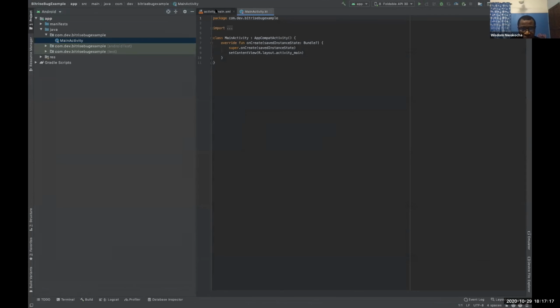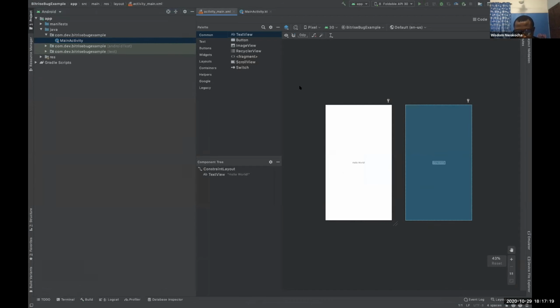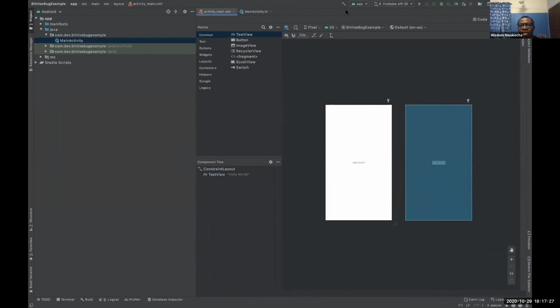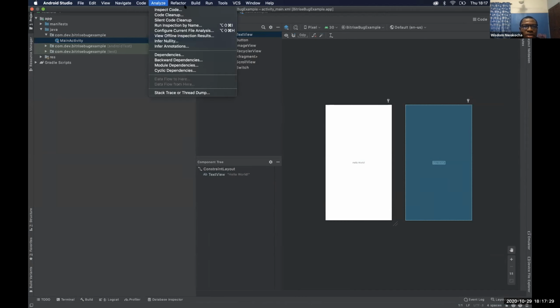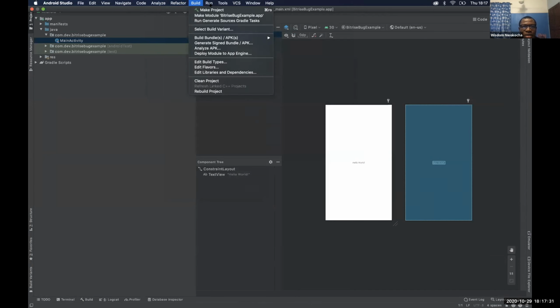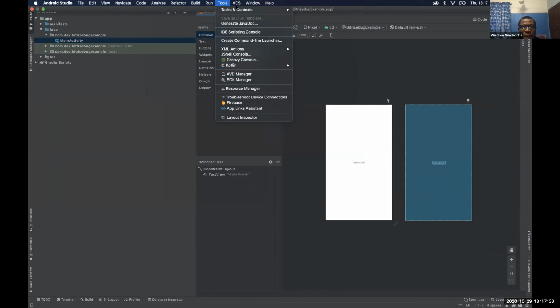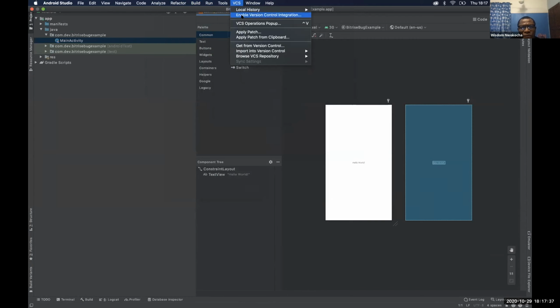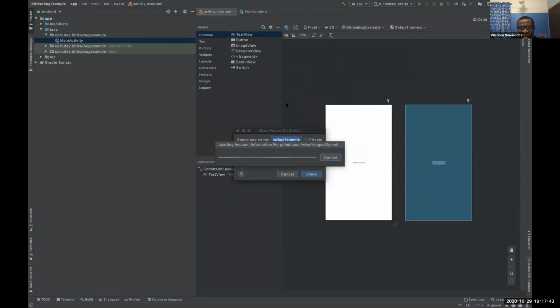All right, so we have our application and we just have one text view, which is hello world. Okay, now let's try to push. So let's push this, so we are using GitHub. So let's push our application to GitHub.